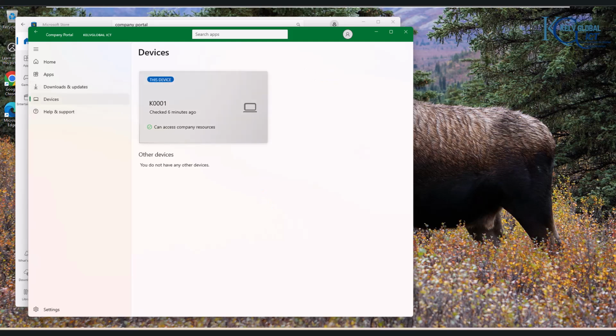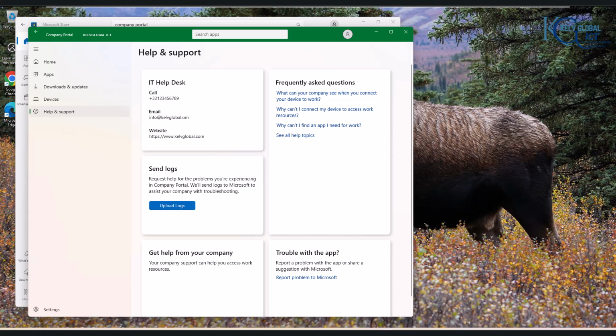We can also go to help and support. You can upload logs and request help for the problem you are experiencing in the company portal. We will send logs to Microsoft, but this one is just the logs that will be sent to Microsoft. And sometimes for the IT help desk, you can get some valuable information here, which of course you can send. You can call the IT help desk or send an email to your IT help desk to help you resolve some issues.